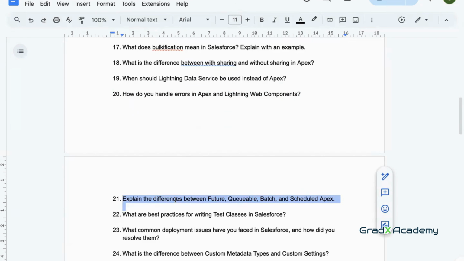Explain the difference between future, queueable, batch, and scheduled Apex. This is a classic question. Future Apex is for simple asynchronous tasks, used for parallel processing of a task. We can implement it using the @future annotation. On the other hand, we have queueable Apex, which is important for chainability as well as flexibility of parallel execution.